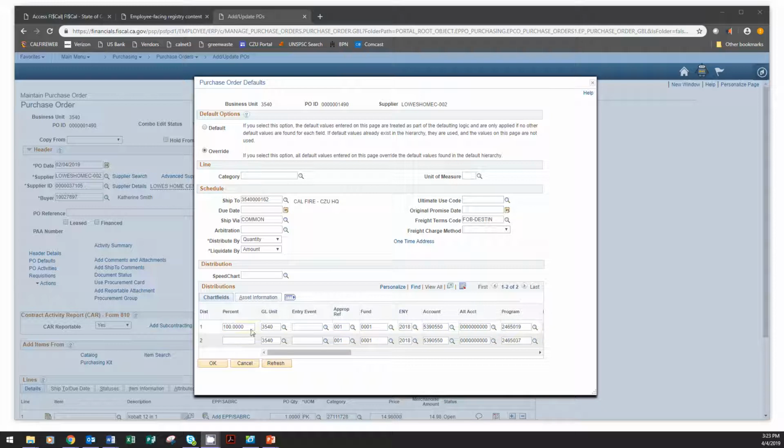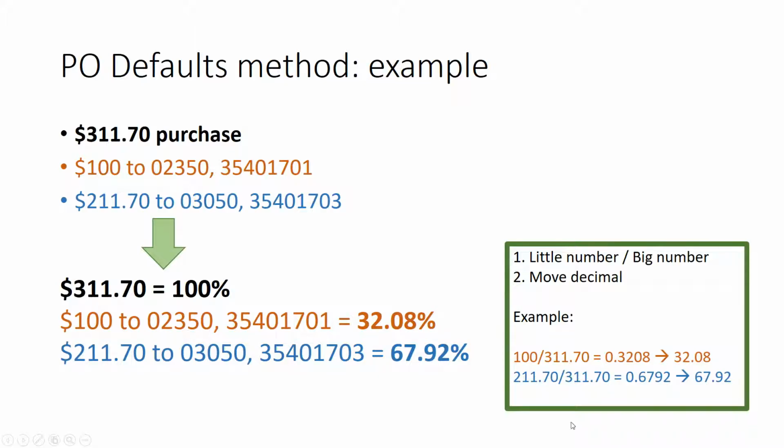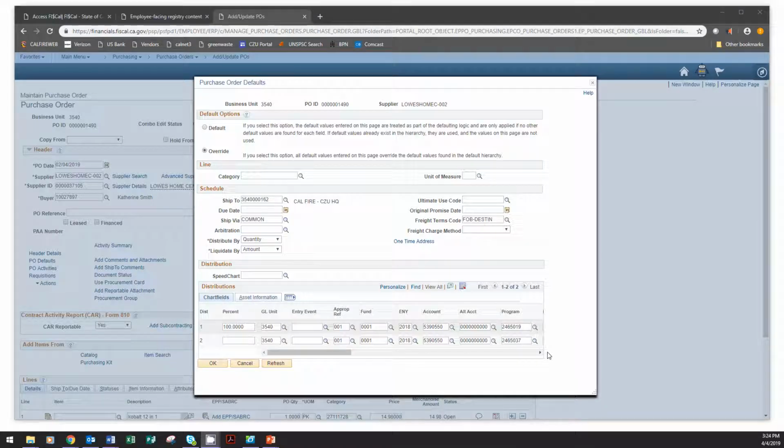You'll see that there is no field here to enter dollar amounts. All you can enter are percents, the ones that I previously calculated to send the money off to the correct PCAs in the amount that I want. So I'll enter my percentages. These are they. For 02350, 32.08. For 03050, 67.92. Here you'll see it looks like you can enter 4 decimal places, but I've noticed that if I do, it just rounds it up to 2 decimal places anyway.